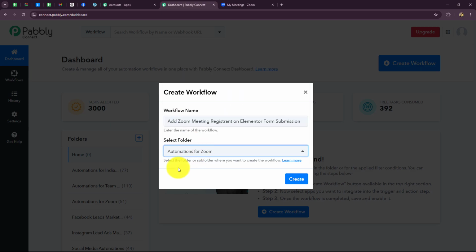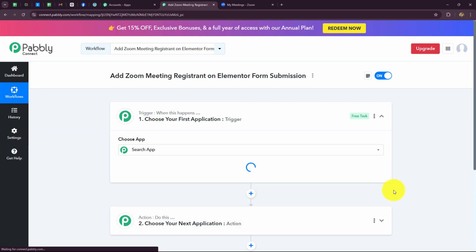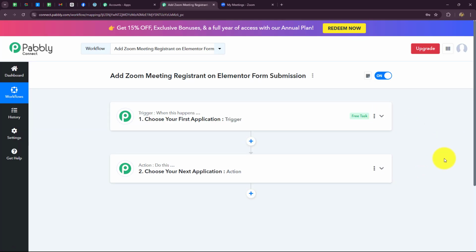This is the folder which I have created for all the automations which I am going to create related to my Zoom meetings and webinars. Okay, let's click on create now. And as we have done that, a new screen is open in front of us. The screen contains a blank workflow which we have to fill with two extremely important windows, trigger and actions.